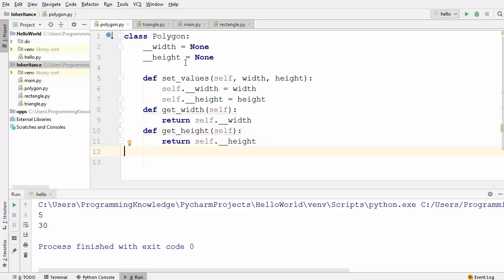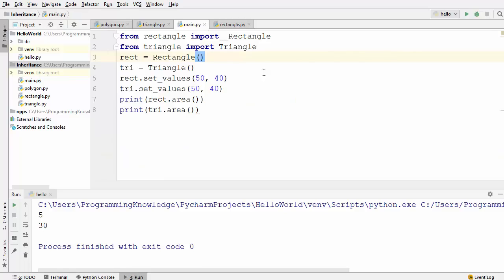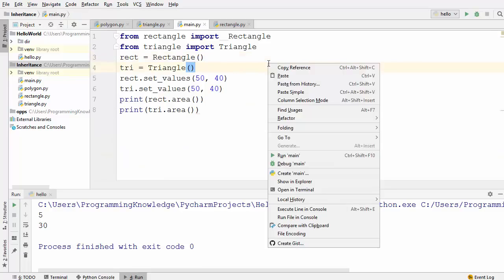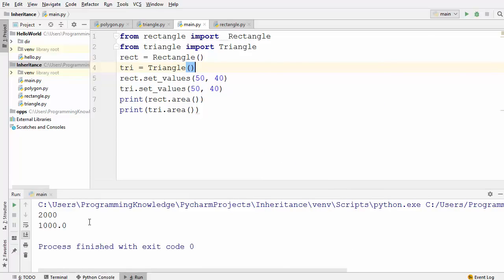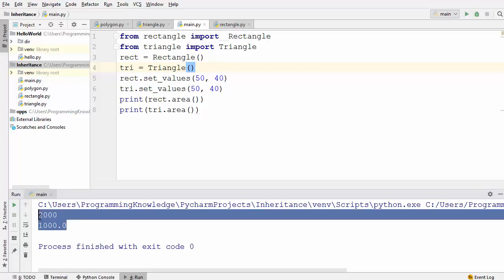So now let's run the code. I'm going to go to the main.py file and right click on it and click on run main, which is going to run the program, and it's going to print the result, which is the area of the rectangle and the area of the triangle. So in this way you can import the py files which have classes inside them.